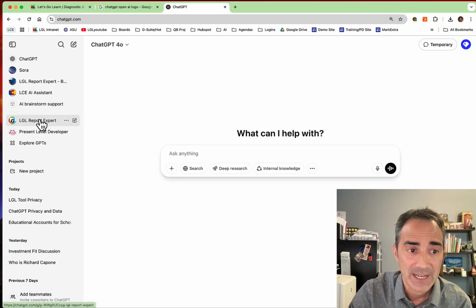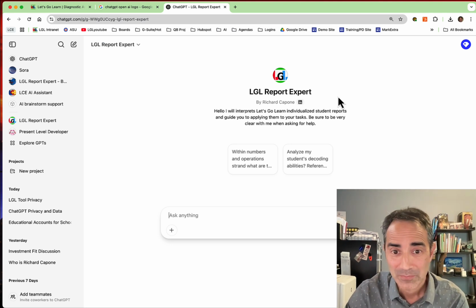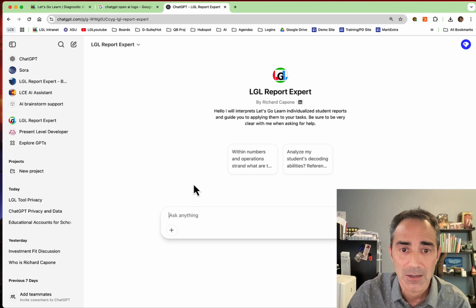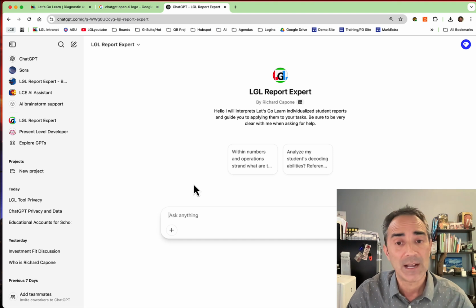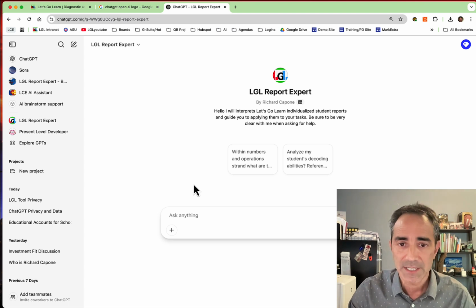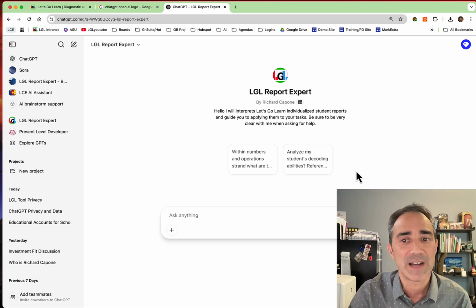This is what I have right here. Initially, this is the LGL report expert. We just pay $20 a month for this one account, and I can publicly share it. That means any of our customers can use their reports, copy and paste data, and ask it to interpret the Let's Go Learn reports. That's powerful. Of course, this is separate from our API account. We have a developer's account, and that's what we use to integrate inside our product. But from an end-user standpoint, if anyone else has a ChatGPT account, they can search for the LGL report expert and find this.